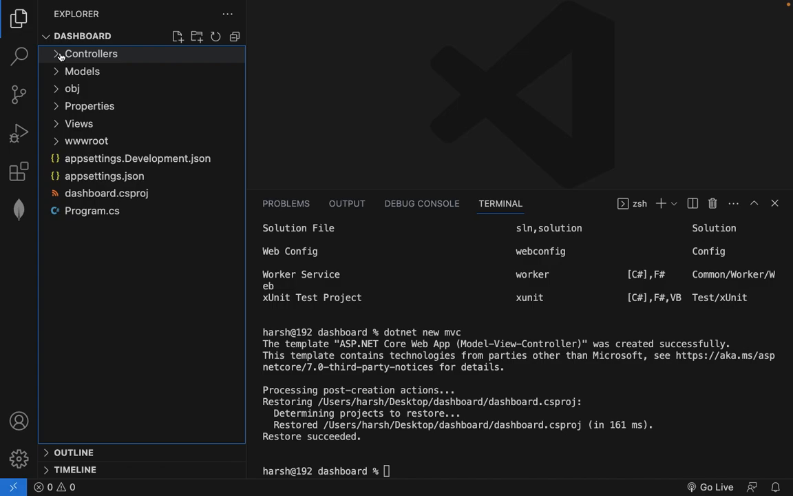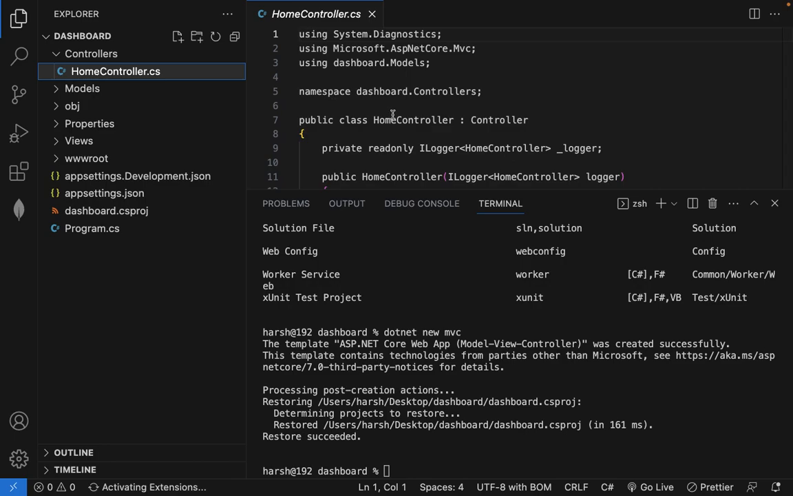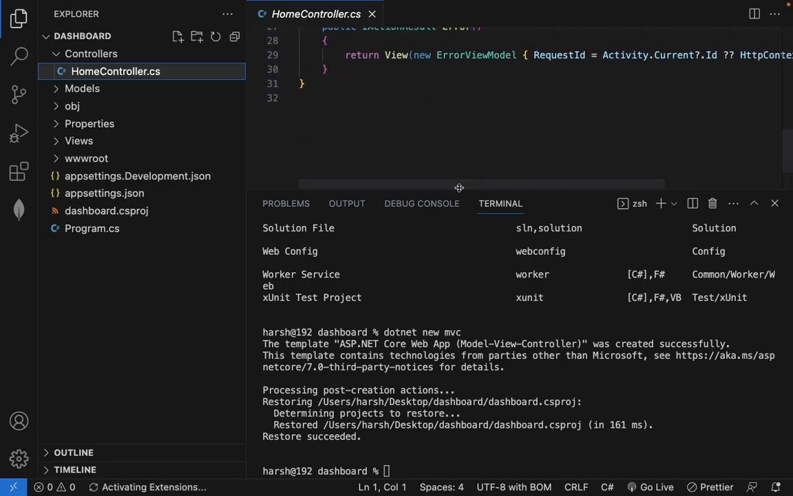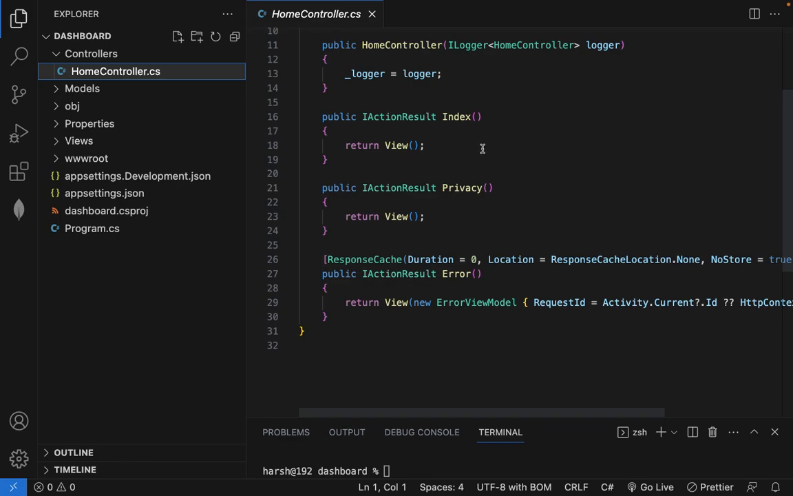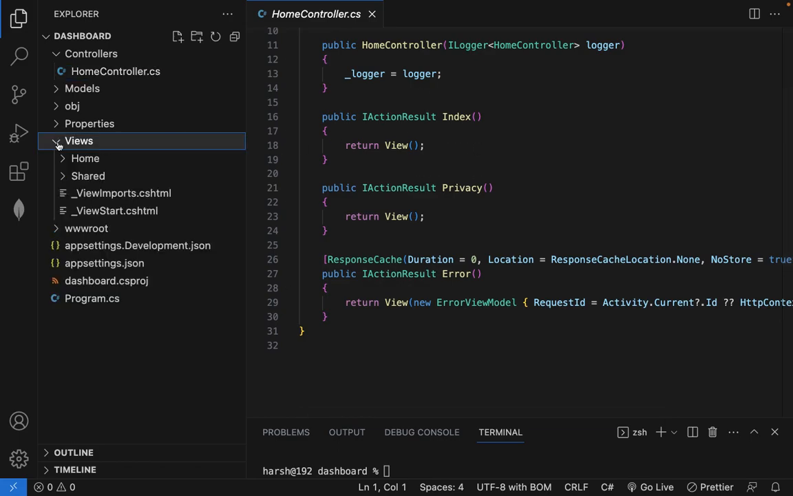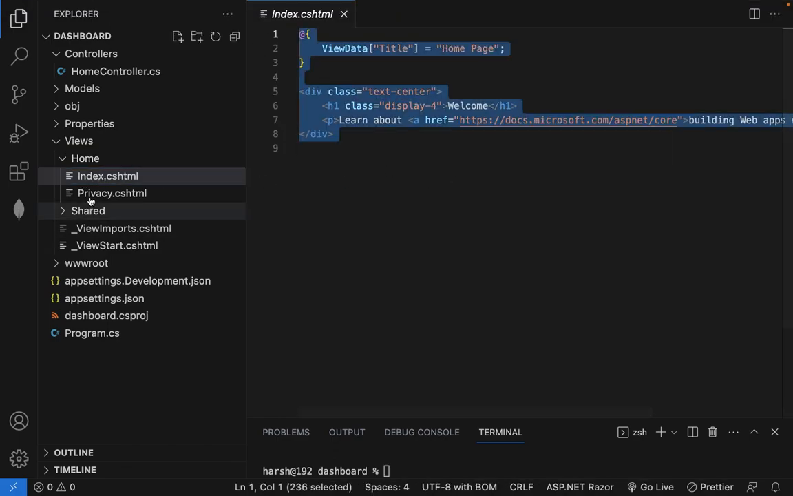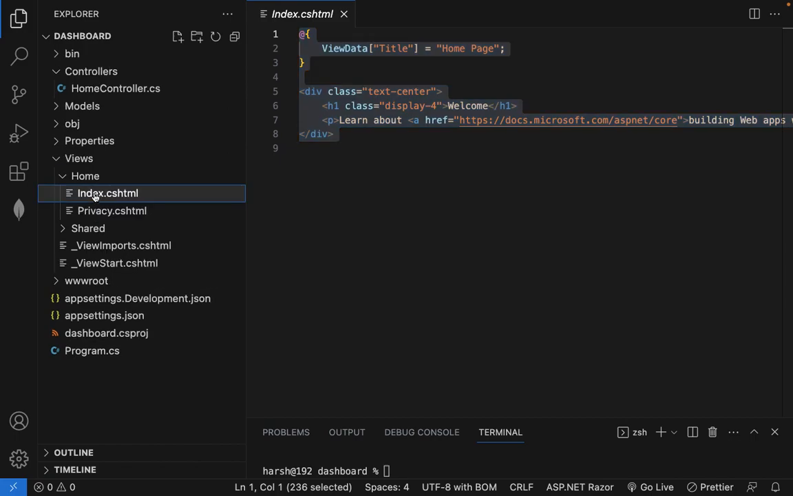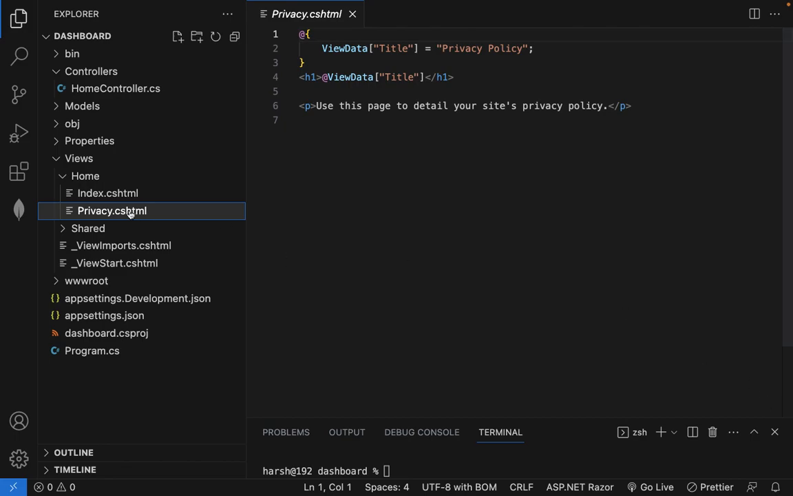In this folder we have the controllers, where we can see the list of the controllers. So by default we will have the home controller, which we can see here. Let me reduce the size of this. So this is the default controller. We also have a view in which we have this index.cshtml and this privacy. So we do have these two different pages, and I just want to run this app now.